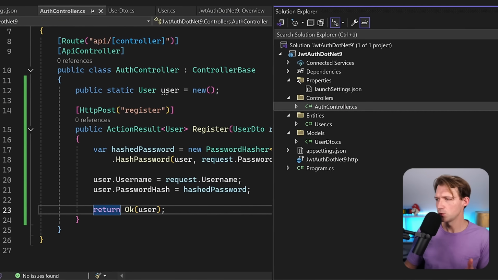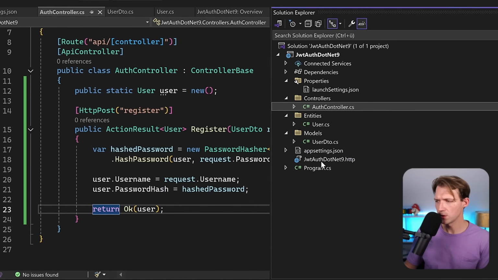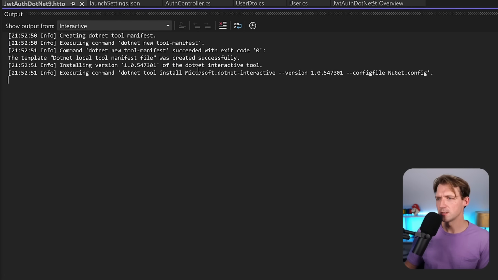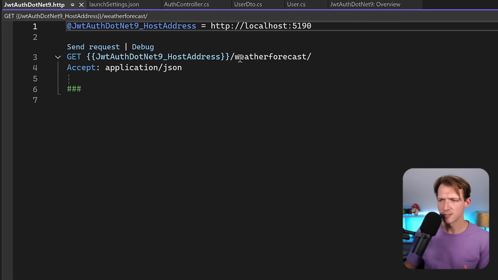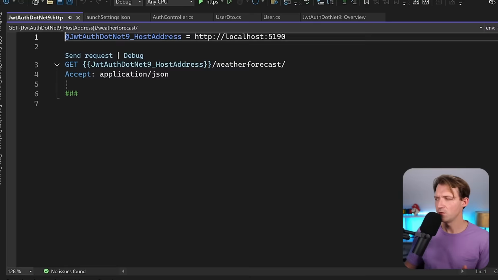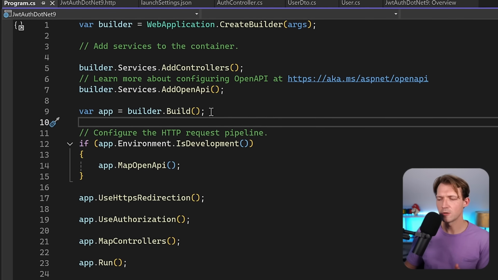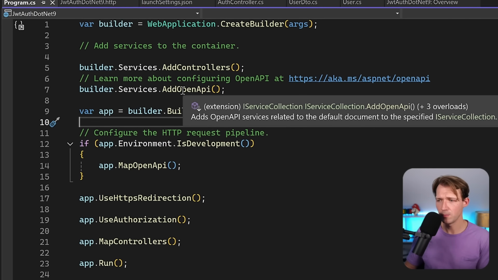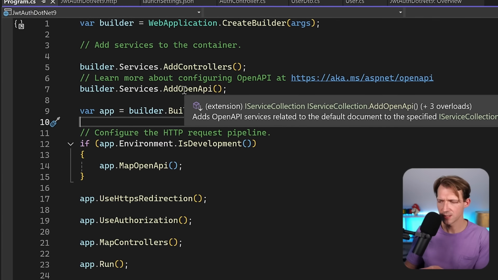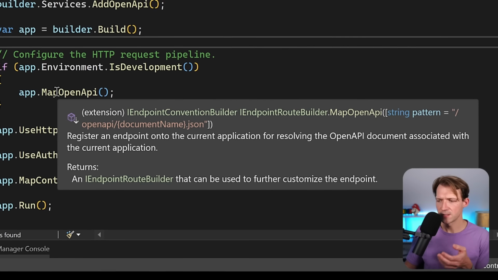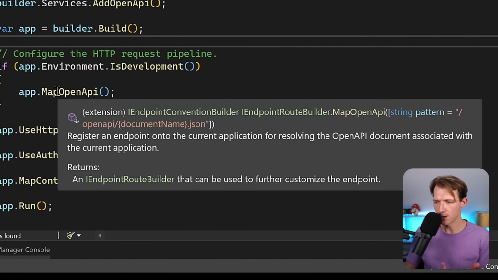All right, so how could we do that? Well, we've got here this HTTP file, JSON web token auth .NET 9 HTTP, for this little test client inside of Visual Studio. Well, this would be possible, but I think there's a better way. And before we got Swagger out of the box, right? Maybe you remember, but this is not the case anymore. Anyways, we still have OpenAPI. This means, as you can see here, this thing adds OpenAPI services, and then here MapOpenApi gives us an endpoint with a complete document of our API in the end.